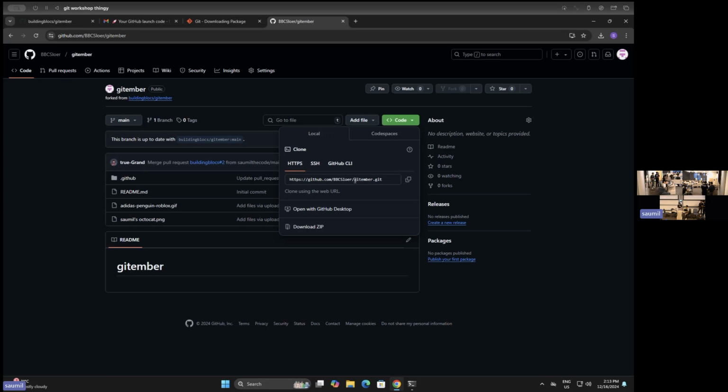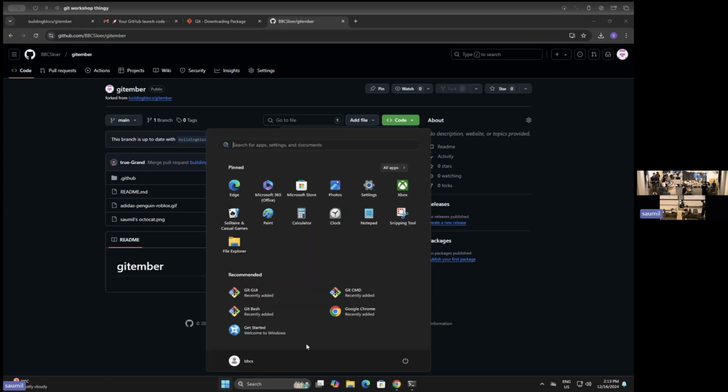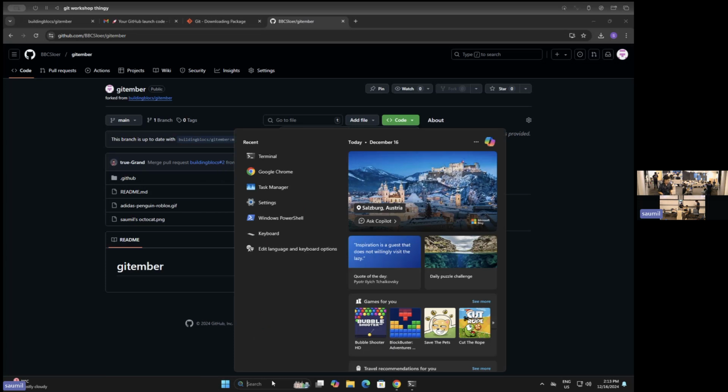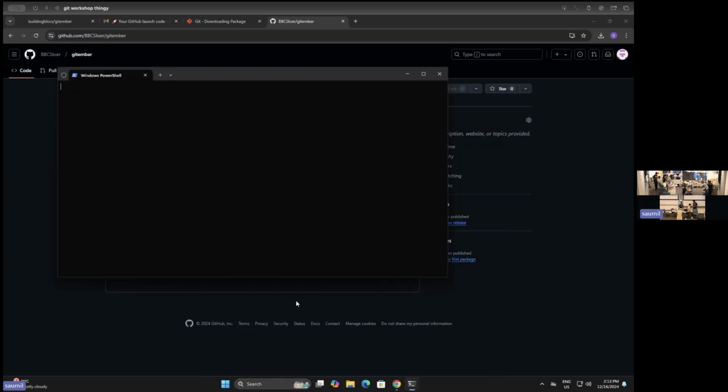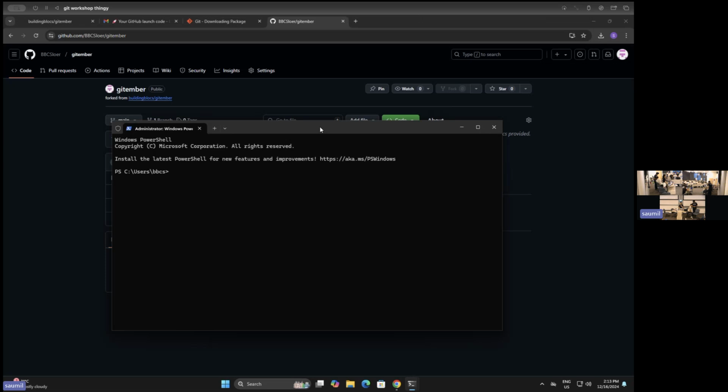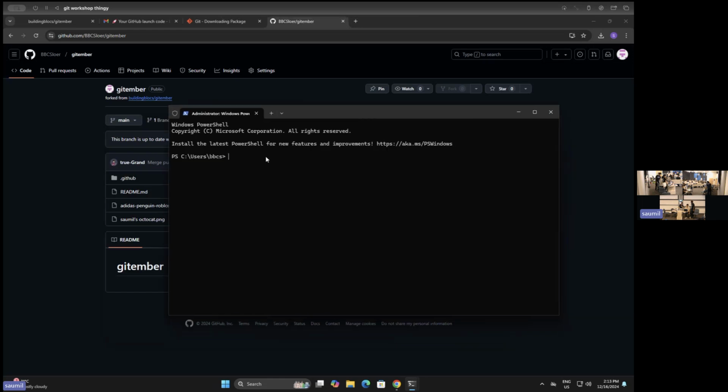Typically, if you are using something like an IDE, there's a graphical user interface, a GUI, that allows you to do your Git commits and whatnot. But for the purposes of this, we're going to teach you how to do it using terminal or PowerShell.